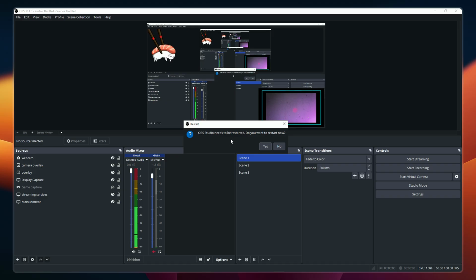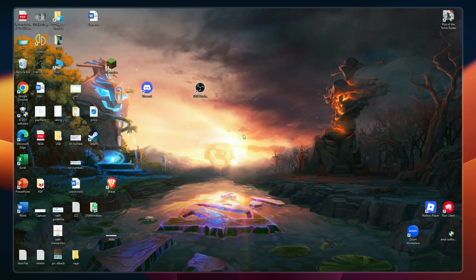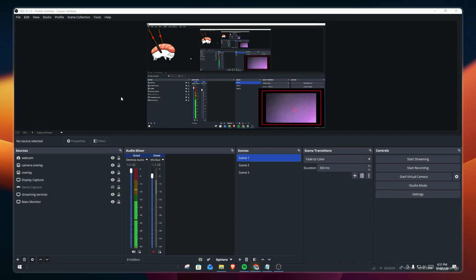Now here's an important part. OBS Studio needs to be restarted for the language change to take full effect. As soon as you click OK, a confirmation dialog will appear on your screen asking if you want to restart OBS to apply the changes. Simply click Yes on this confirmation dialog. OBS will then close and reopen automatically with your newly selected language applied throughout the entire interface.